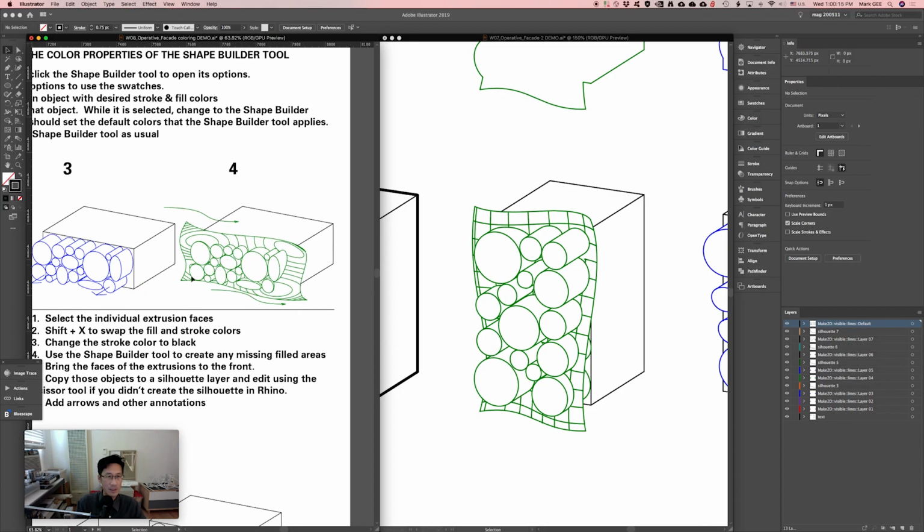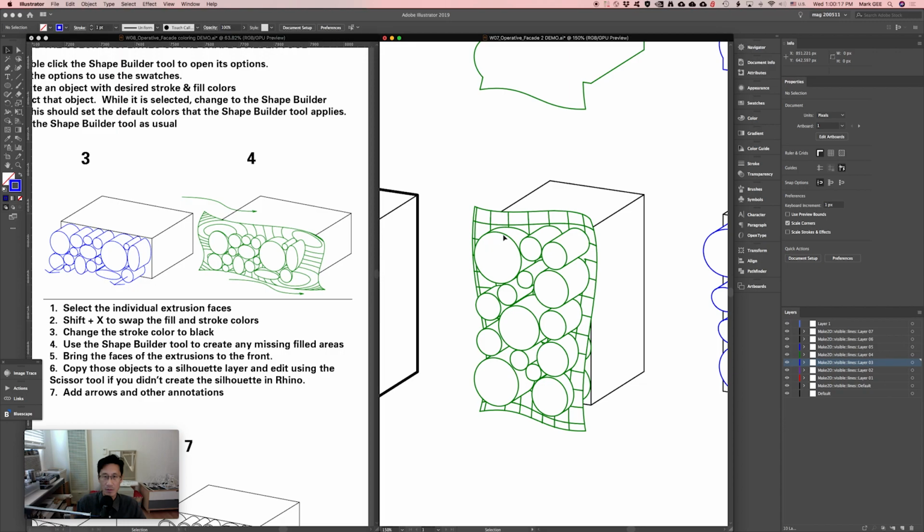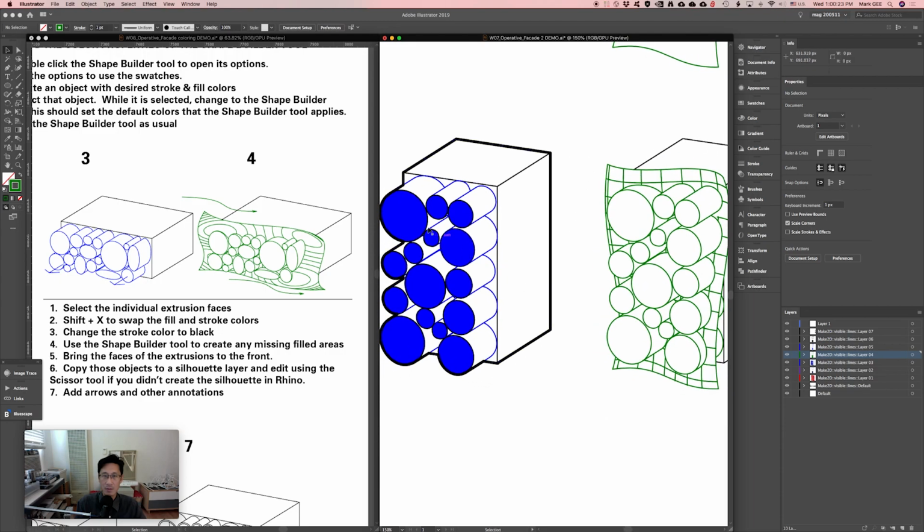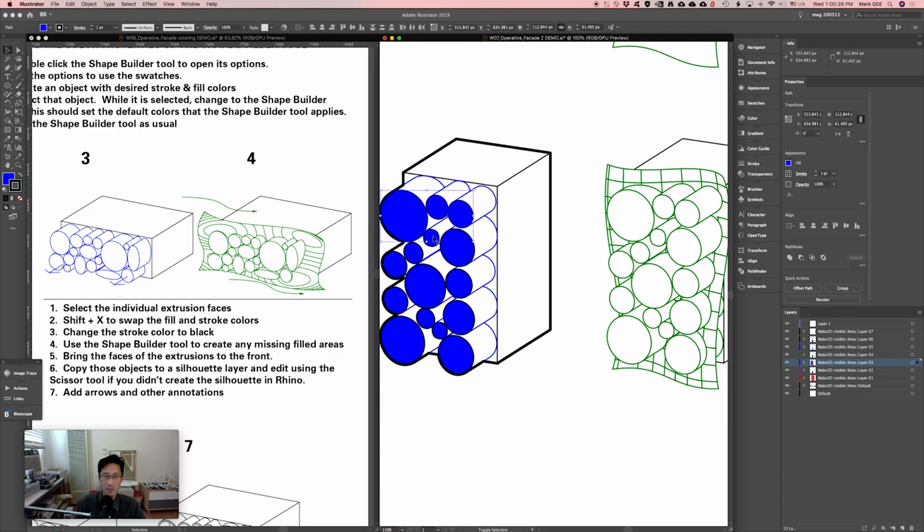We start with the same technique that we did for diagram number 3. So we'll do this really quick. And in fact, we might be able to simply do this. Select these.